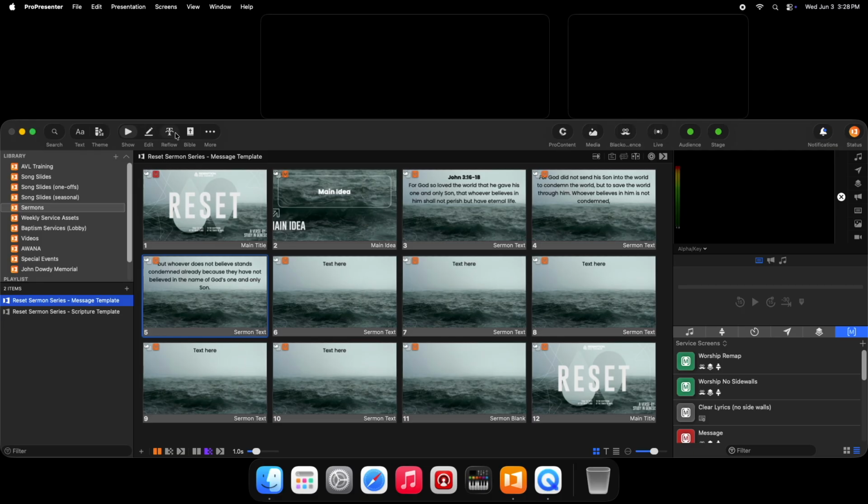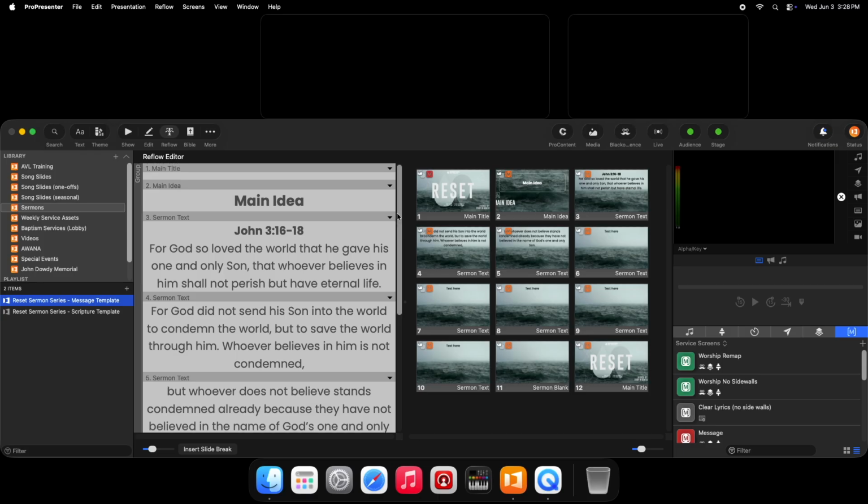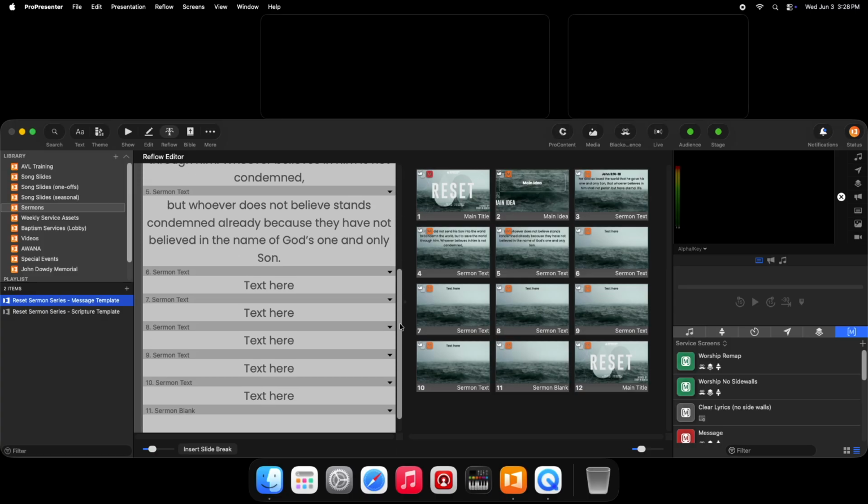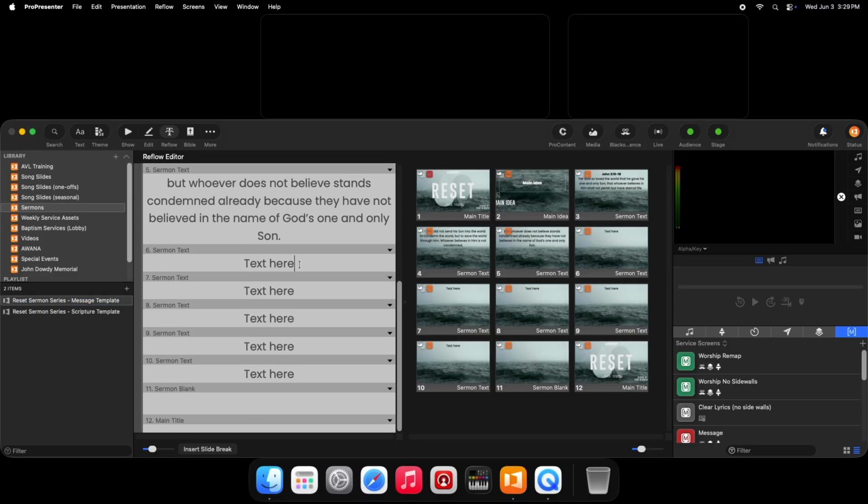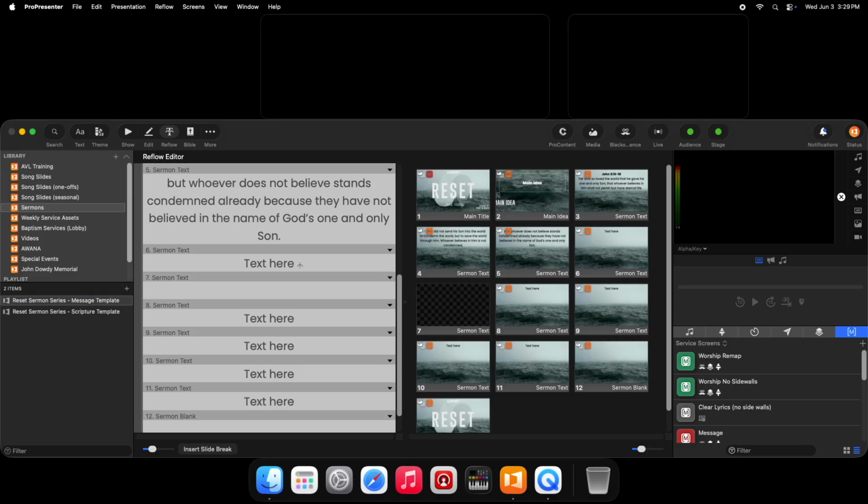If we come up here to our Reflow, of course, we've got our main idea slide right here. Number 2 matches right here. Slide number 2 is our main idea slide. Now let's go down to one of our blank text template slides and duplicate from right here. So I just duplicated this number 6, and now we have sermon text slide number 7. If we look over here, there's no image, there's no macro, and these are all foreground images.